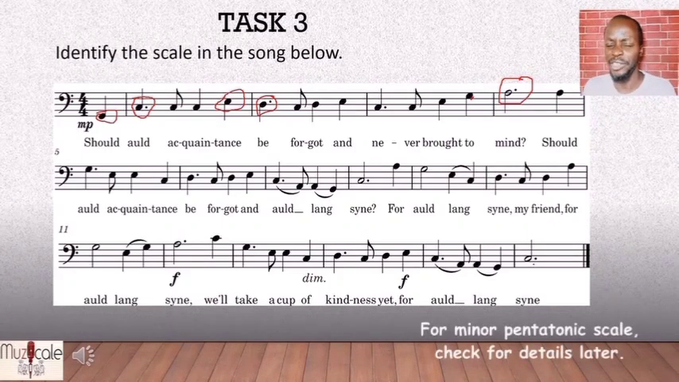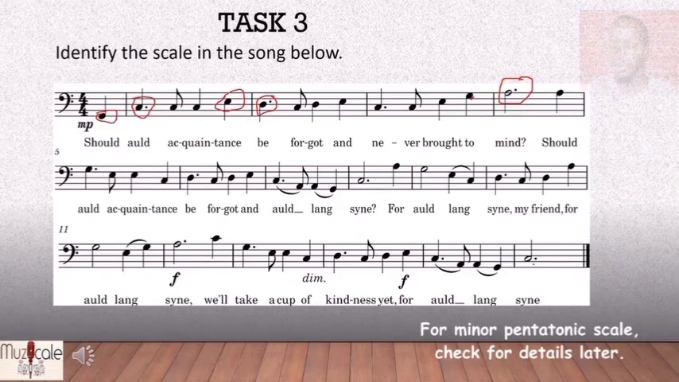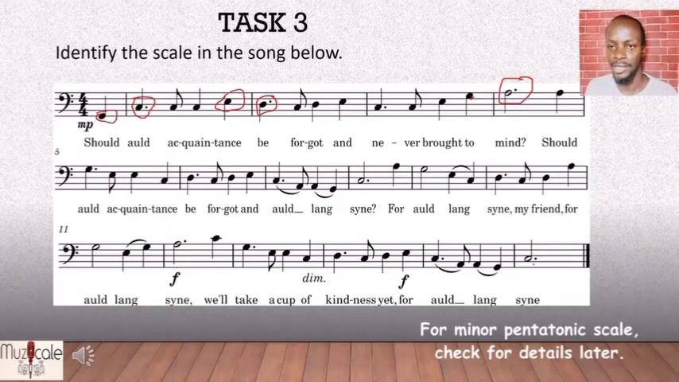Okay, that's one feature of a pentatonic scale. It doesn't have semitone movement, especially towards the end of the music, right? So that is a C pentatonic scale. Of course, you can also get this by listening to the music. Alright, listen carefully.